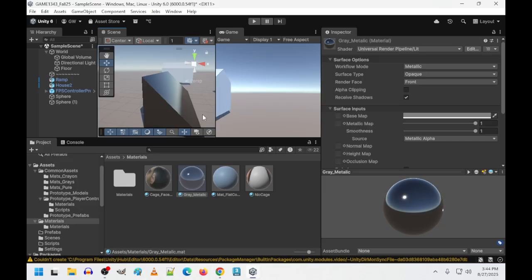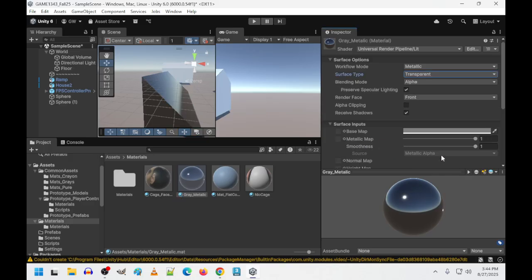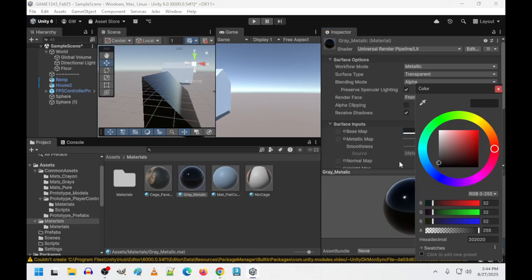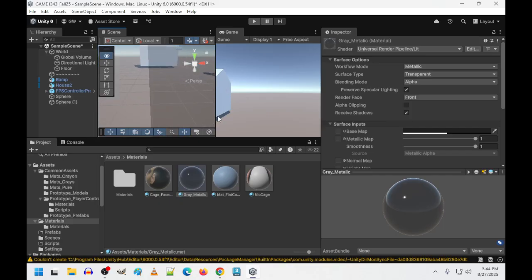Like this is flesh versus this is wood, this is metal versus this. One of the things we can do, right now we have a surface type of opaque, we can make it transparent instead. Then we go to the base map and play with the alpha, say 128 in this case. Now we can see through it. And you can see that it's reflective, so this is more glass-like. You can see the reflection of the world on it, but we can still see through it.